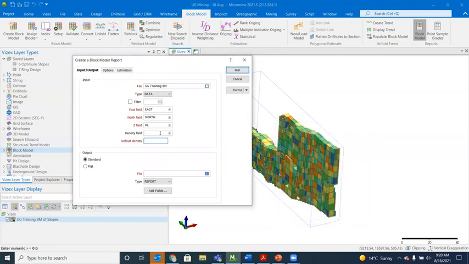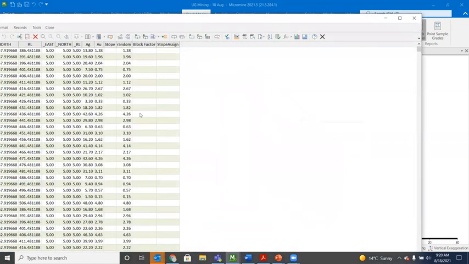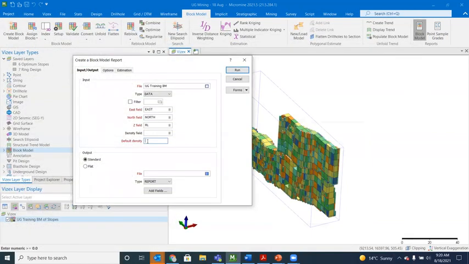Any value that's missing, let's say you do have a density field here and there's a value missing, it will just use the default density. Since we have nothing in the field as density, it'll just use a default density of 2.8. And we're going to select a standard report. Here we can call the report file reports underground training. In some software, you're not allowed to use spaces, but in Micromine, you can use spaces.